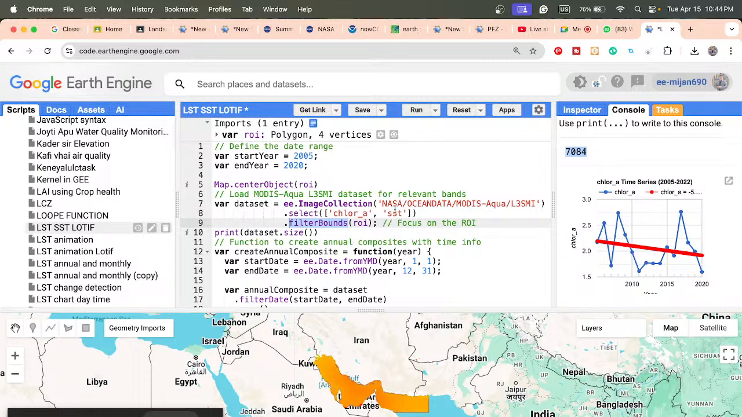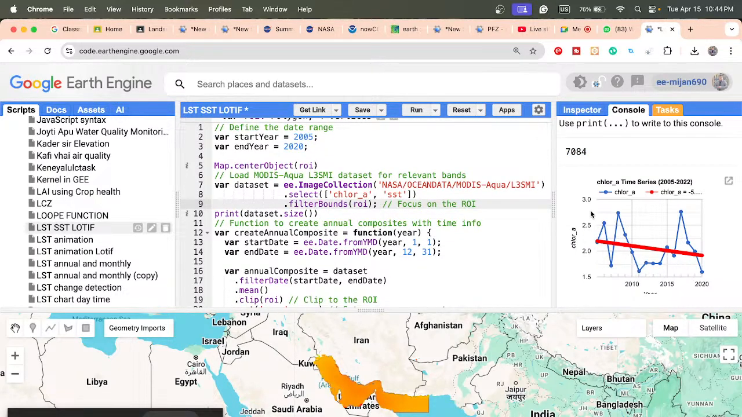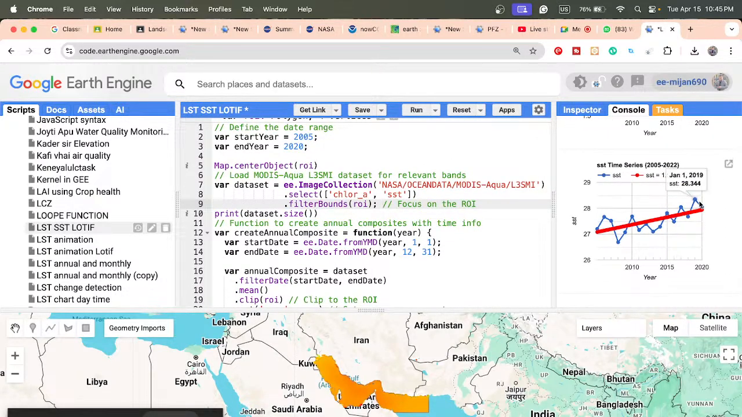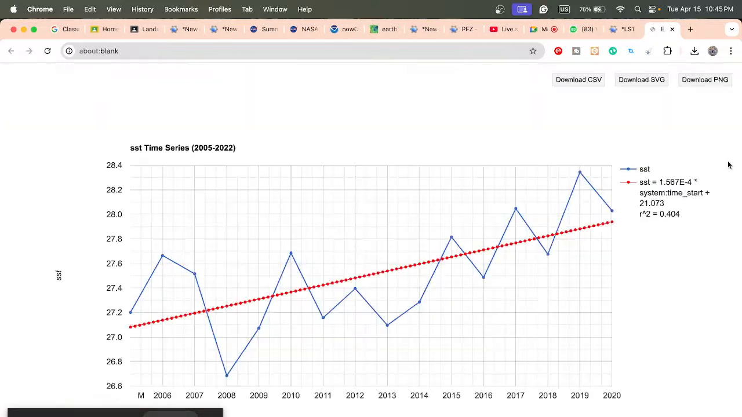So this is the total image collection, and now I create an annual time series. Suppose in the year 2005 the average temperature, then in the year 2006 the average temperature, then in the year 2007 the average temperature.